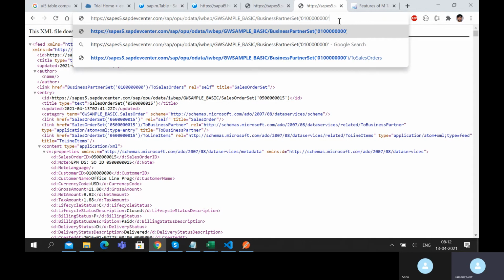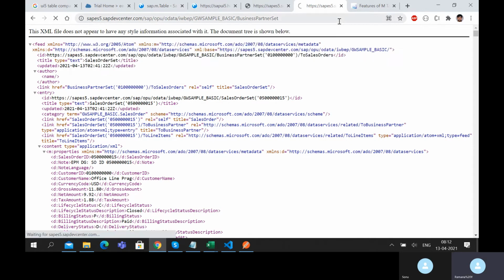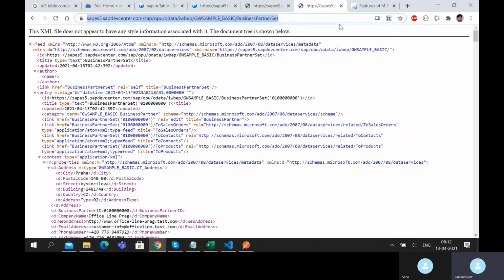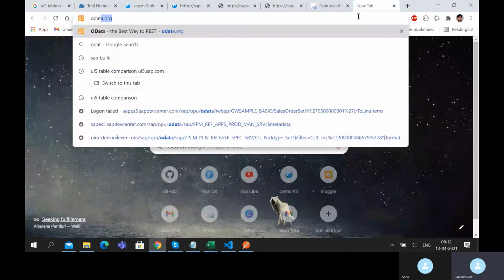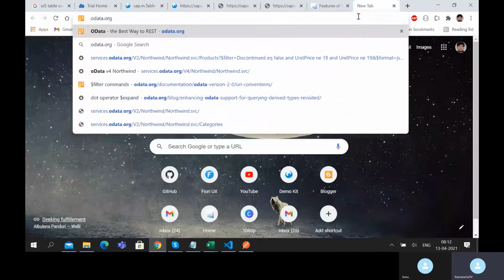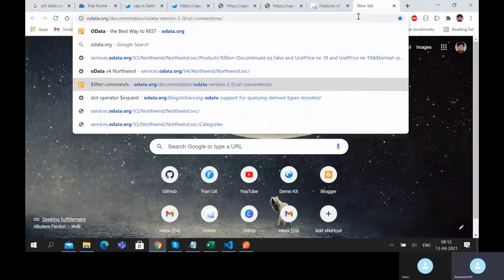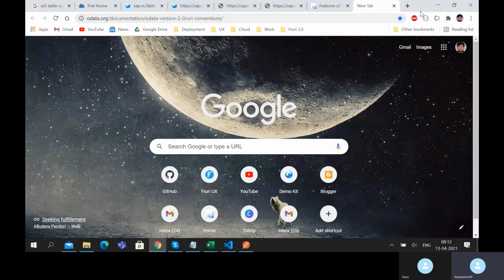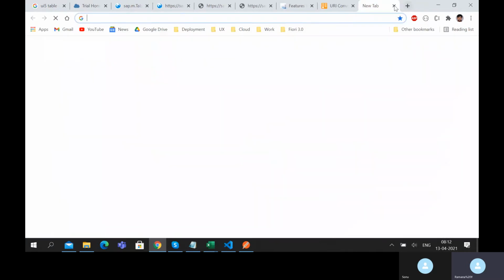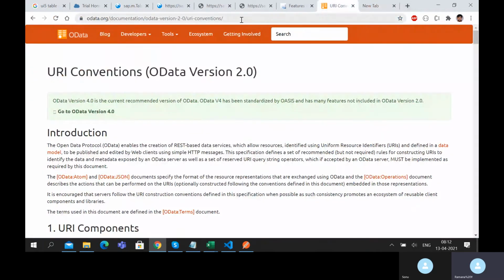So I'll show you now. I have the business partner set, right? Now we have to fall back to odata.org. This is a place where I have mentioned once that you have something called OData URI conventions. You can search for OData filter queries, dollar filter queries, etc. It will take you to this particular section.